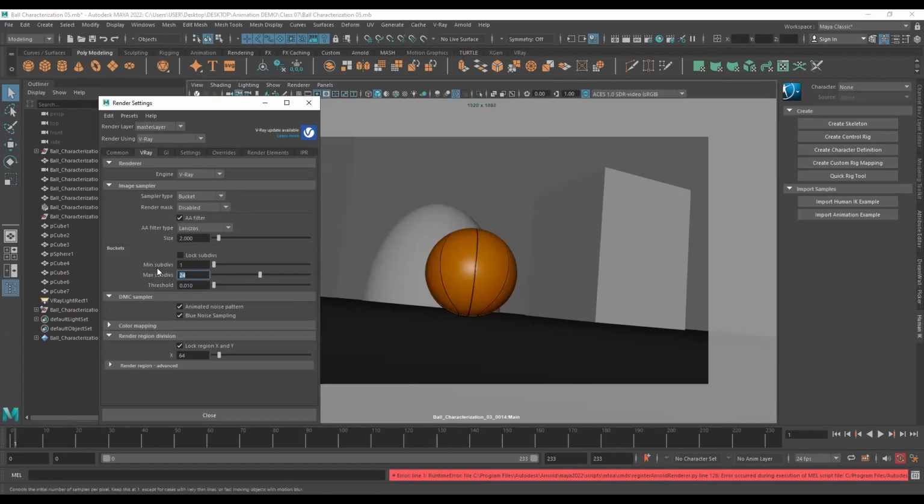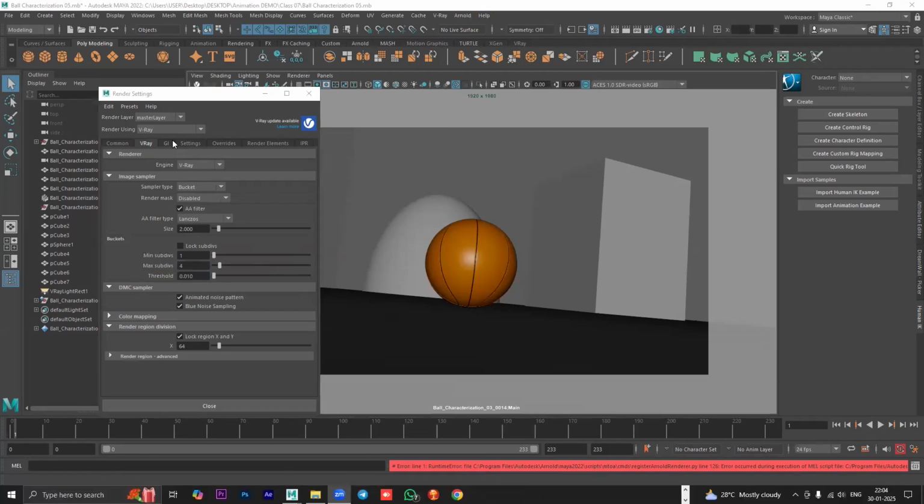Whenever I'm rendering anything, I always first try with four subdivisions, and then I see how the render is coming out. Okay. And then according to that, I change things. So right now I've set it to four. Okay. And yeah, let's see how it is rendering.